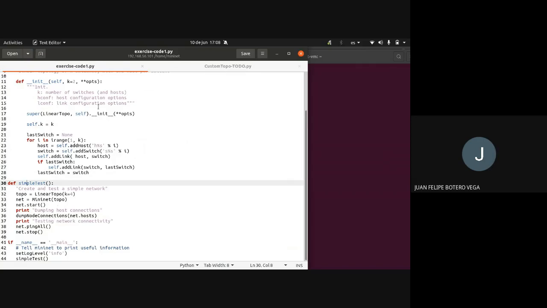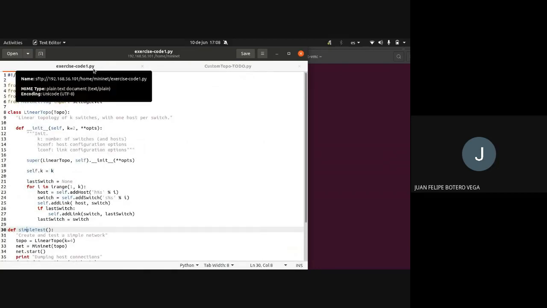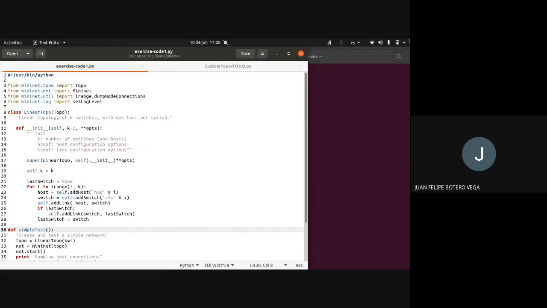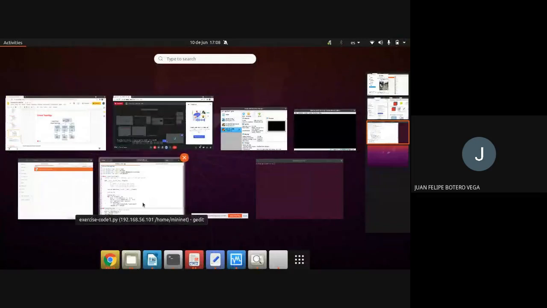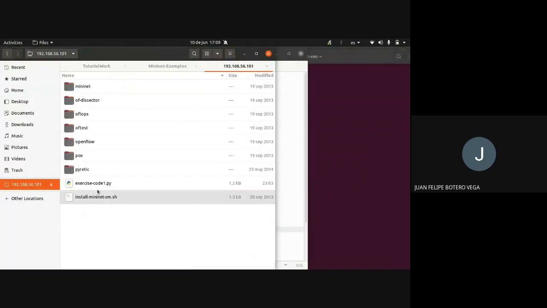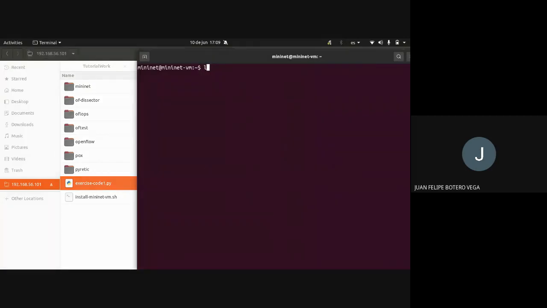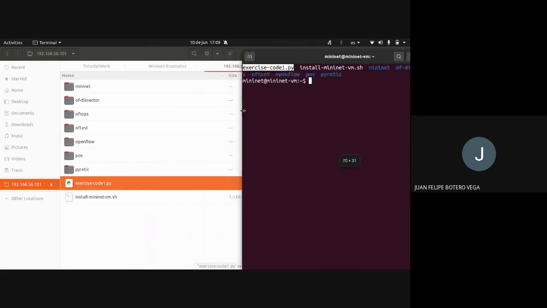So this linear topology will be called exercise-code1.py. You have this exercise on the website of the course, so you can actually play with this code, changing things to see how it works, right? And the idea is that you can connect to the virtual machine. Here I am connected to the virtual machine, and I already transferred the file exercise-code1.py to the virtual machine. So if I look here in the virtual machine, I have the code here, and I can run this code. Let me run the code so you can see how it works.